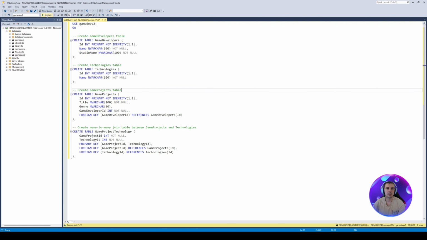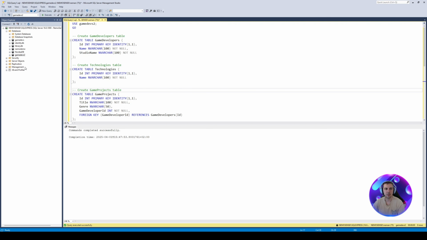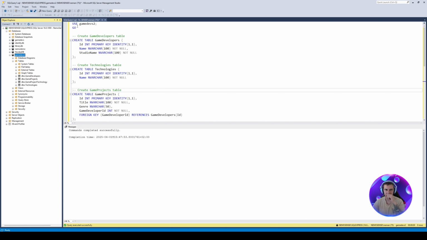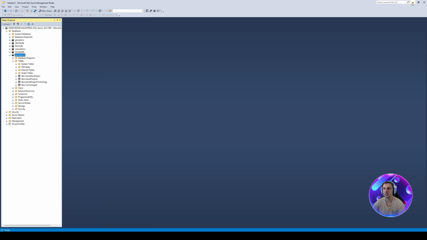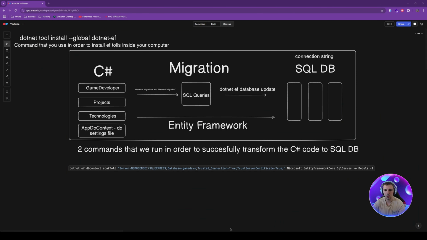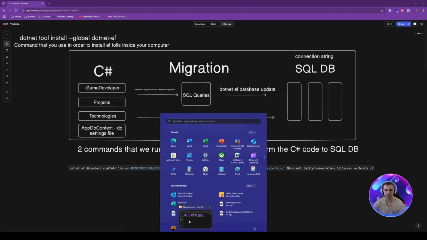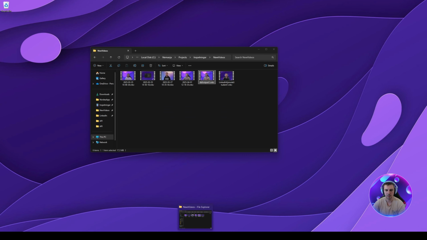So let me execute this one. Commands completed successfully. If I expand and look at the tables, I get all four. Nice. And that's the only thing that I needed to do, right? So I don't need to save this. This is okay. If I now go, let's open up maybe a totally new one.